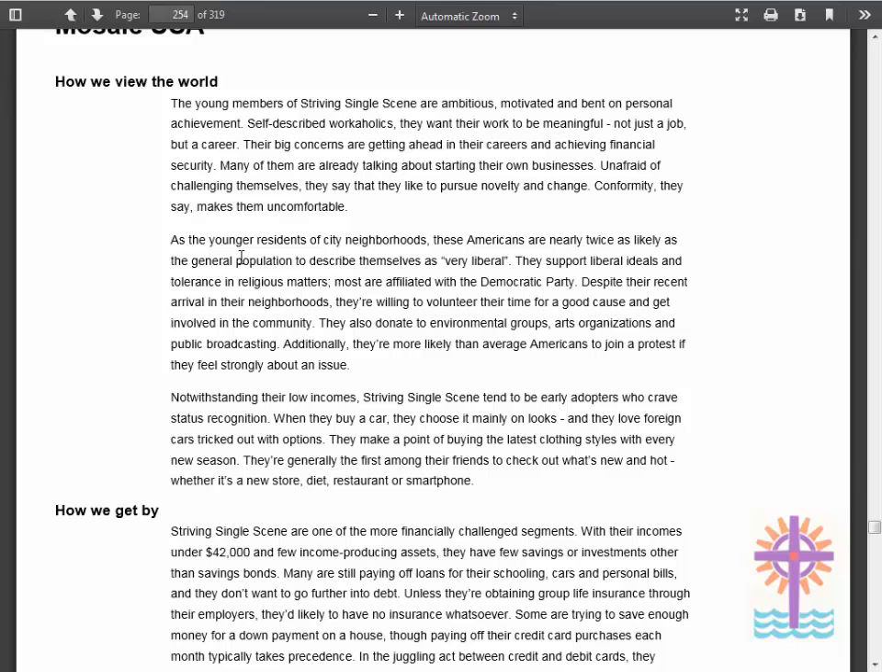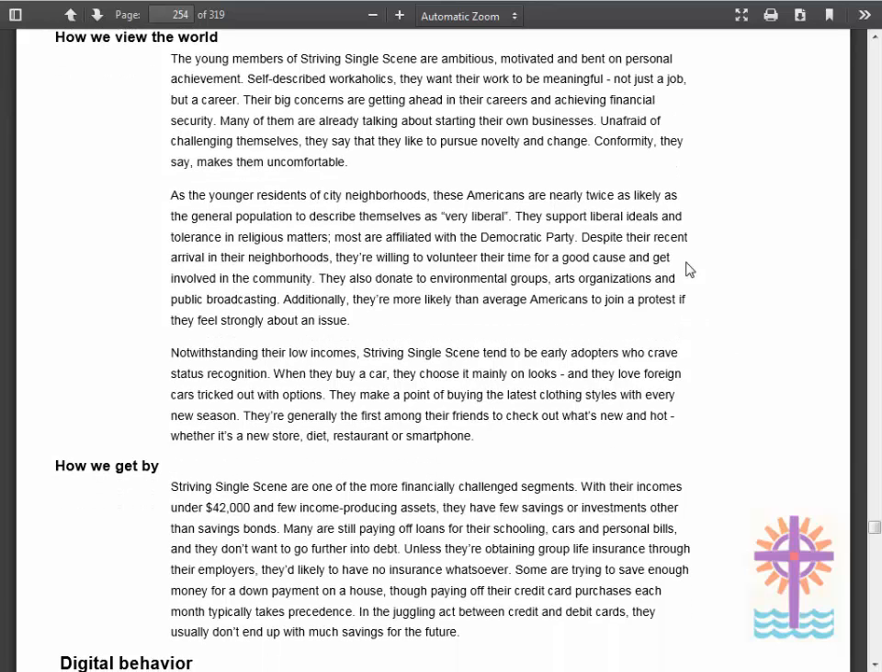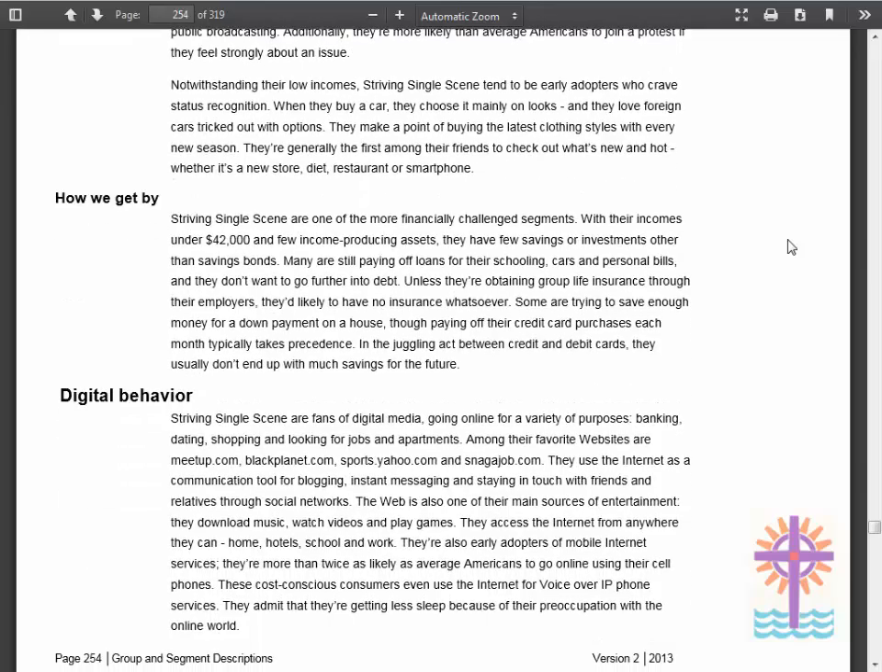These people, or this particular group of Mosaic type, tend to view themselves as liberal. They support liberal ideas and tolerance in religious matters, mostly affiliated with the Democratic Party. I mean, that's kind of useful stuff to know.